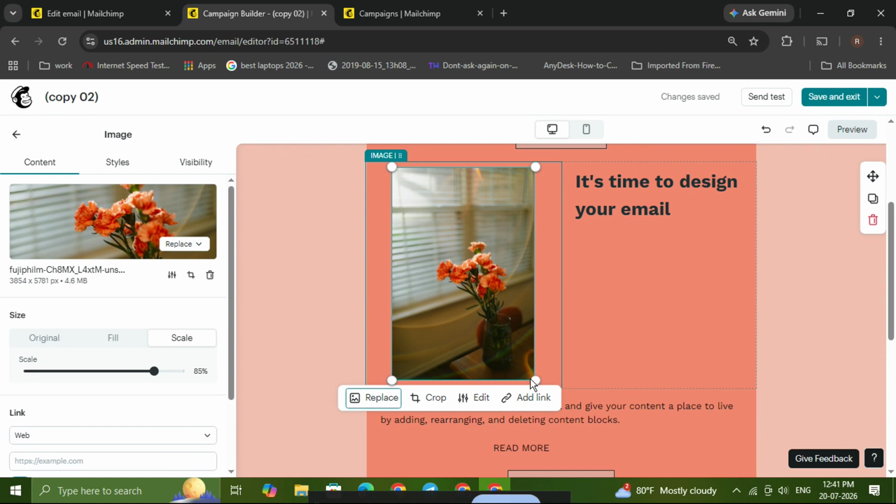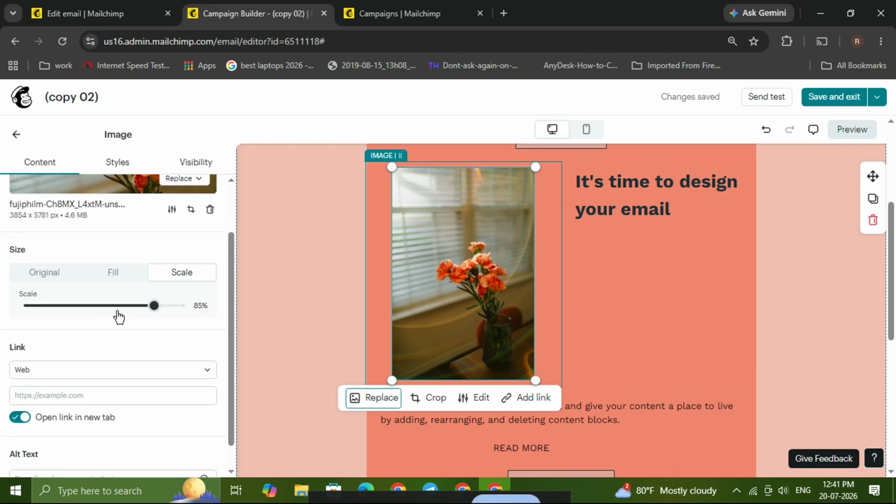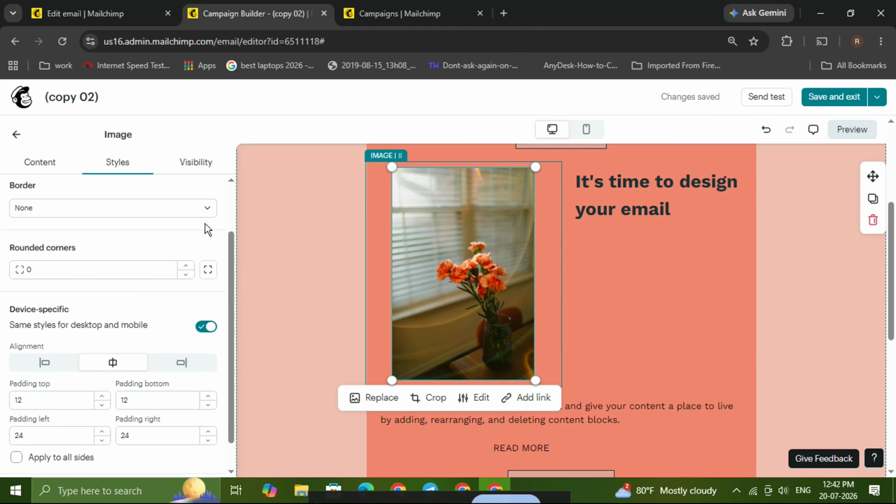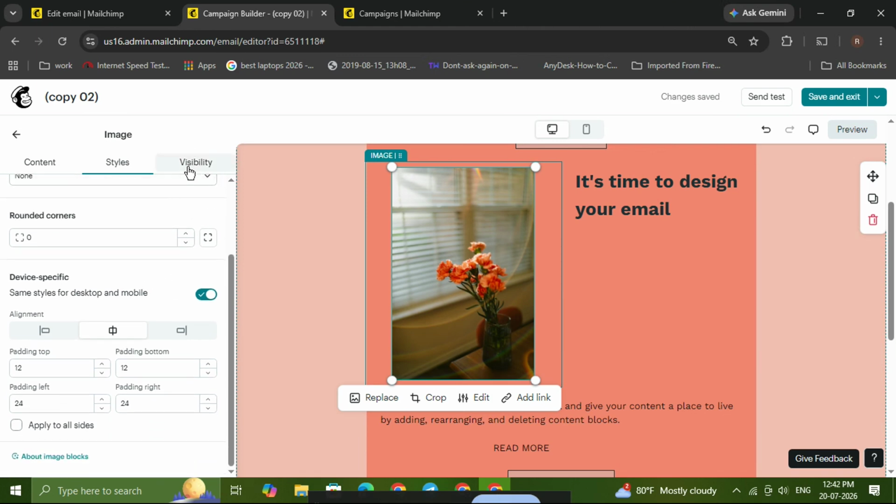Next, use the Settings panel to fine-tune the way your image looks inside the email. You can adjust image alignment so it sits left, center, or right, depending on your design. You can also change image size if it looks too large or too small. If you want more breathing room around the image, adjust spacing and padding. You can also update styles and visibility settings if needed, especially if you want the image to appear differently on desktop and mobile. These small adjustments can make a big difference in how polished your email looks.